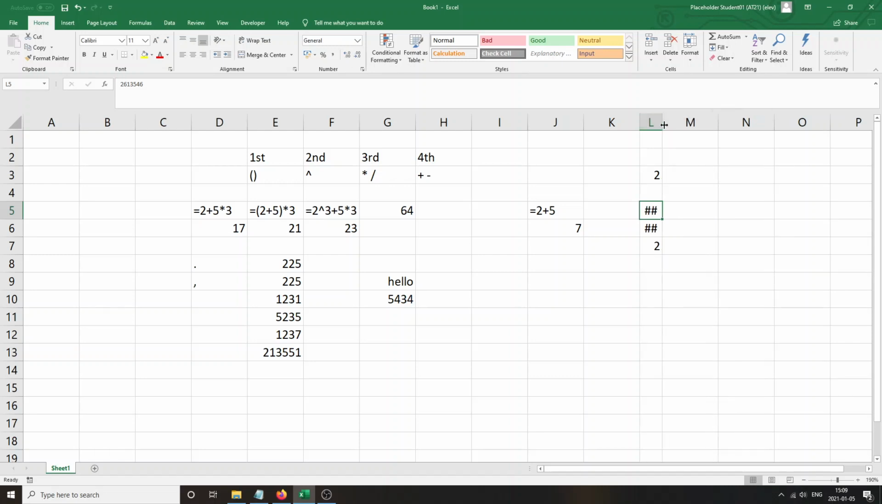A quick way to do that is to just double click. If we double click on this width symbol, it automatically changes the width of the column to be big enough to display all the cells we have. Because this one had a lot of decimals, it becomes big enough to display all the decimals in this. So that's a way to fix that.